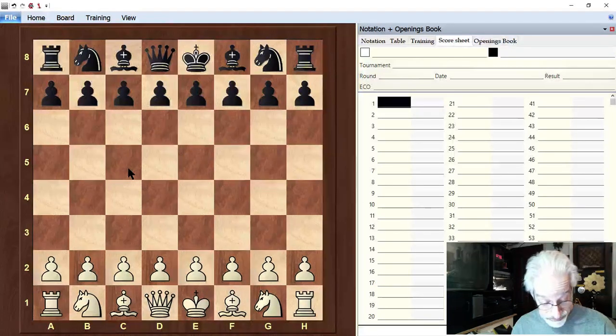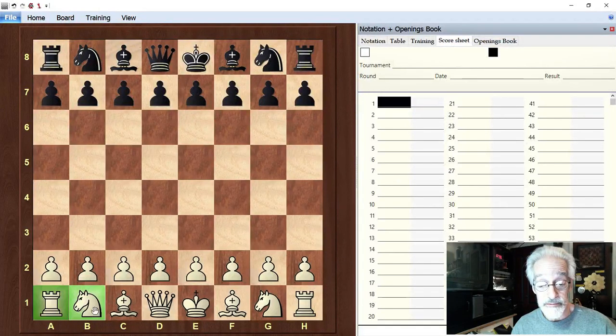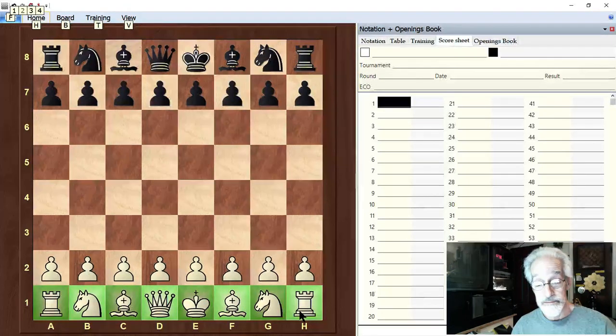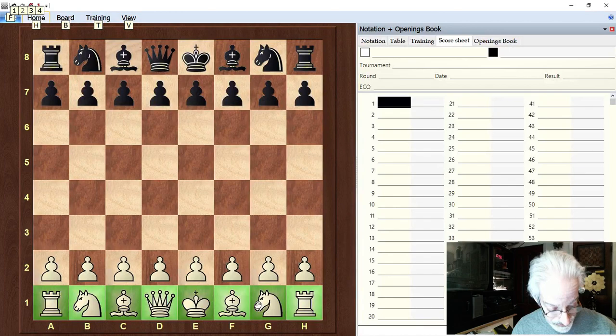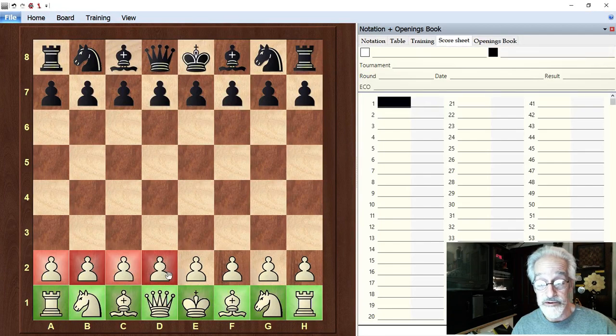So let me just get that color thing. So you know that this is A1, B1, C1, D1, E1, F1, G1, H1, etc. Okay, and this is A2, B2, etc., so forth and so on.